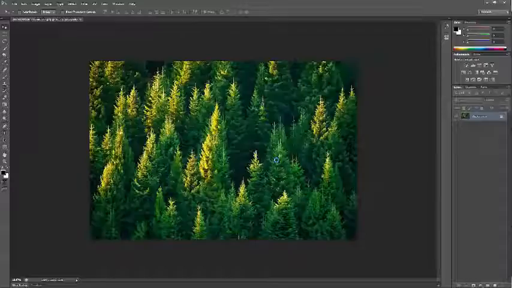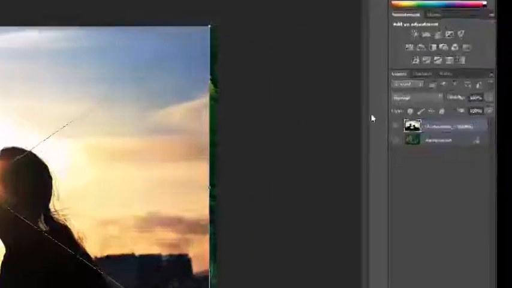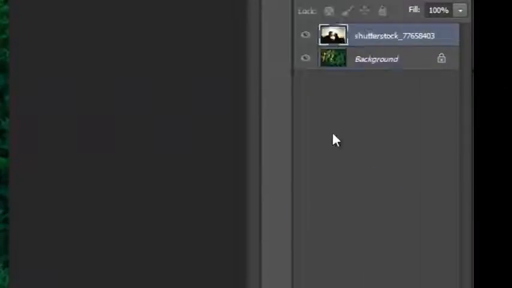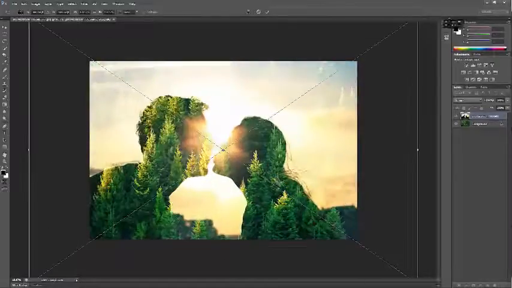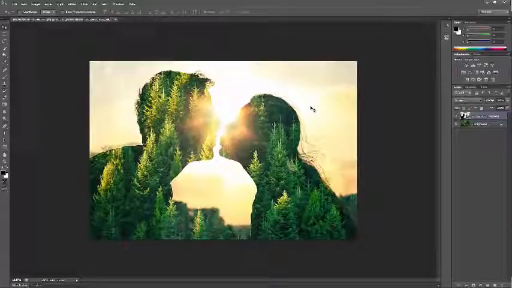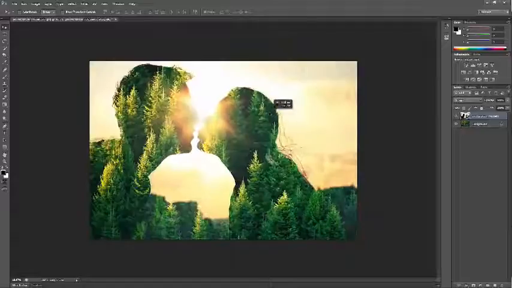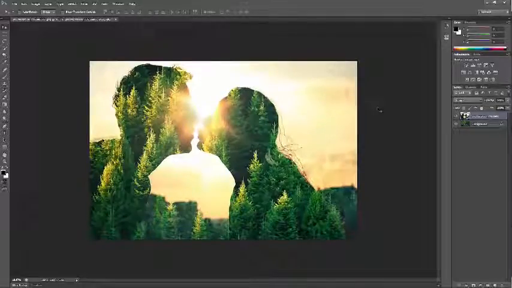Drag and drop your foreground photo into the canvas. Photoshop should automatically have the transform tool activated for you when you drag and drop your photo. Set the blending mode of this layer to screen, then resize and position the image any way you like. Press enter to apply the changes. Don't worry too much about getting the correct placement because you can readjust this later. As you can see, we already have our double exposure photo.